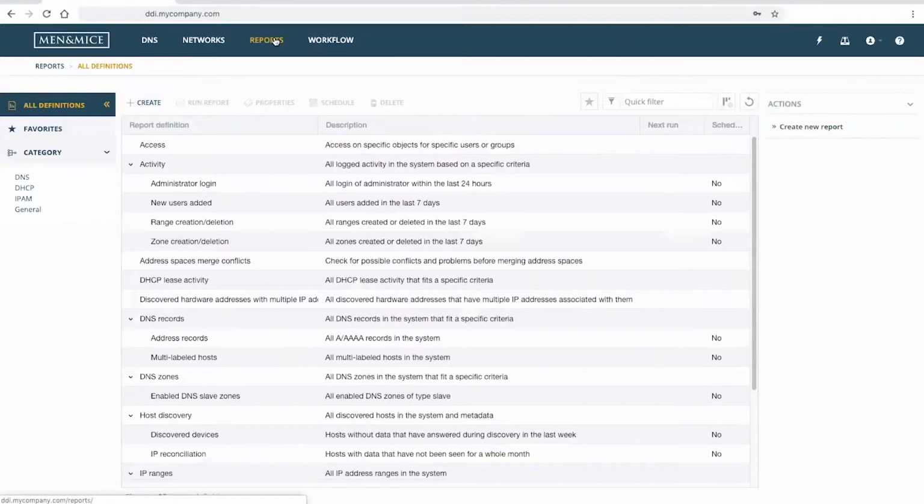Keep in mind that by adopting and using custom fields in the Men&Mice Suite, you can further enhance the benefits of reports, as the custom fields can be correlated with the built-in fields.